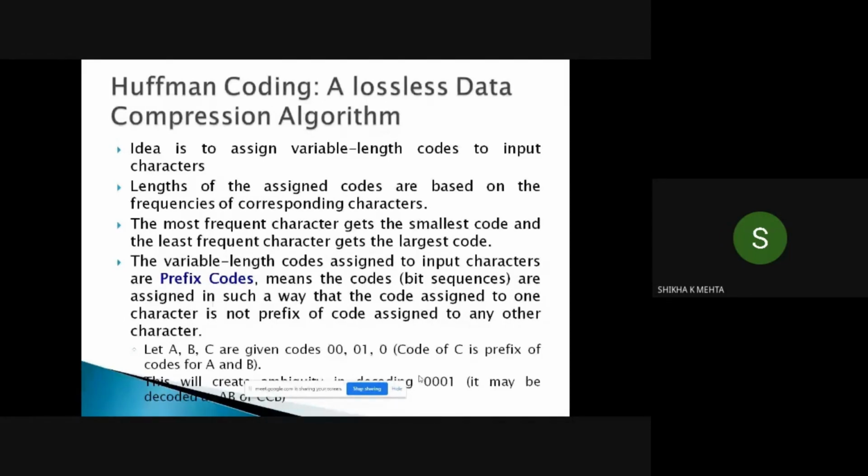So in Huffman coding, the idea is to assign variable length codes. I've told you. When we are assigning variable length codes, we are able to save a lot of memory, which we will see with the help of an example. The lengths of the assigned codes are based on the frequencies of the corresponding characters. As I've told you just now, when text is written, you can easily make out that in most text there are certain characters whose frequency is very high and others whose frequency is very low.